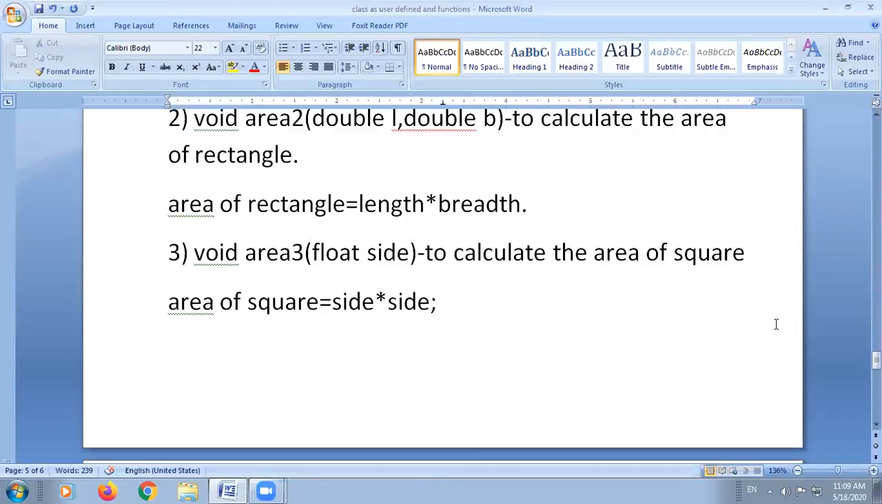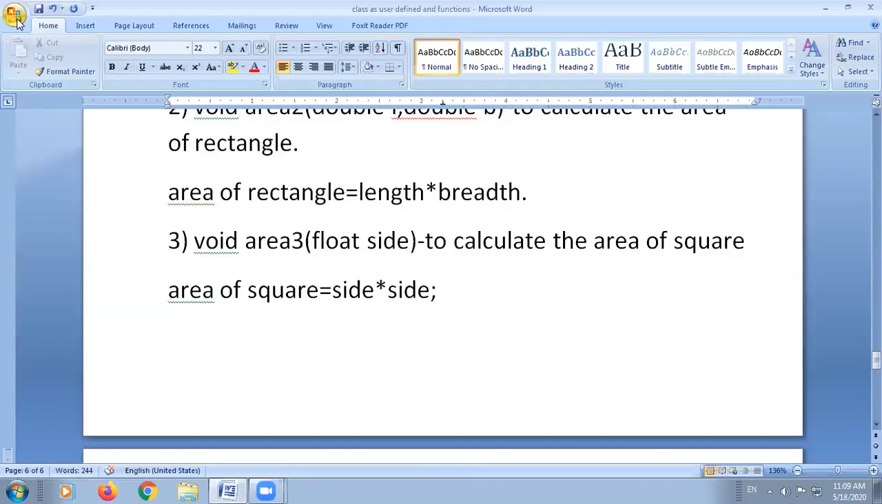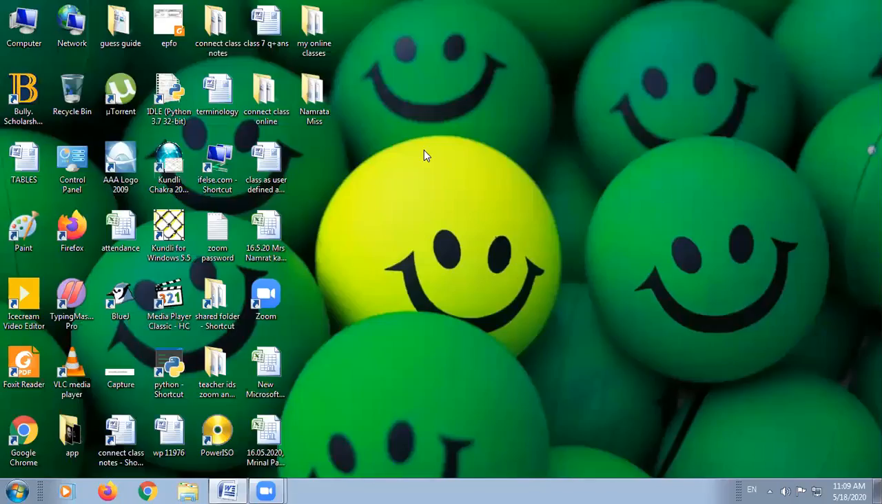Okay, now you have to include the main function. It means with the help of the main function, you have to call the other functions. Okay. Now, let us start with the program. We will start. We will open.